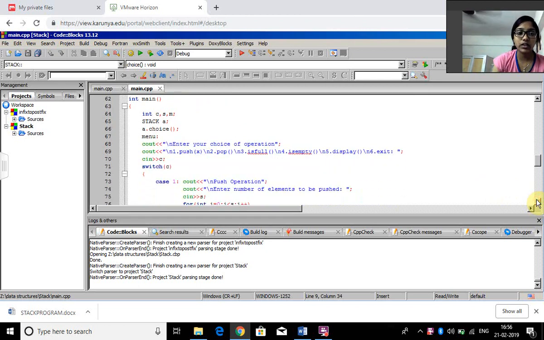So in our main function, we have initialized the stack class object as a. Our choice, a.choice, is the menu. We are entering our own choice, like whether to do the push operation, pop operation, check if it's full, check if it's empty, display, or exit the stack. The choice is handled using the switch statement.